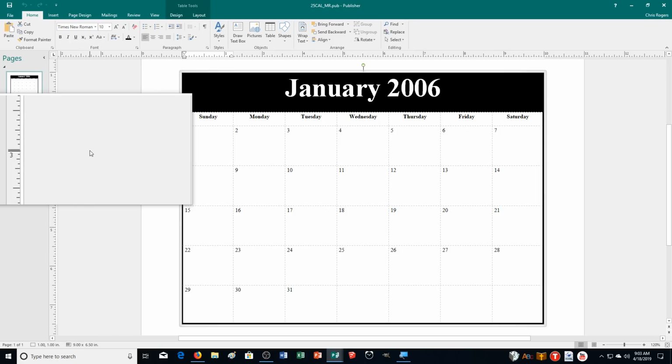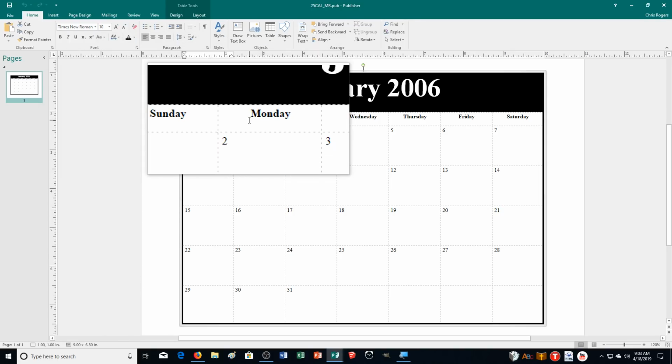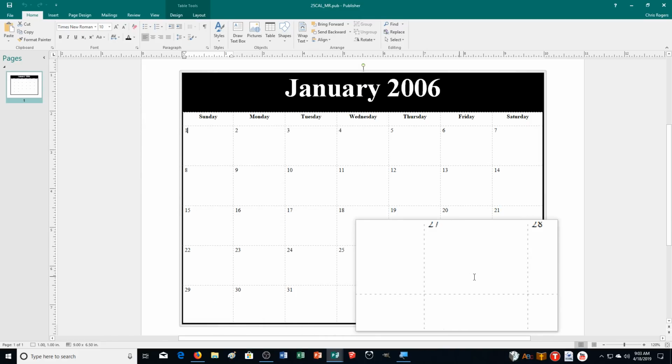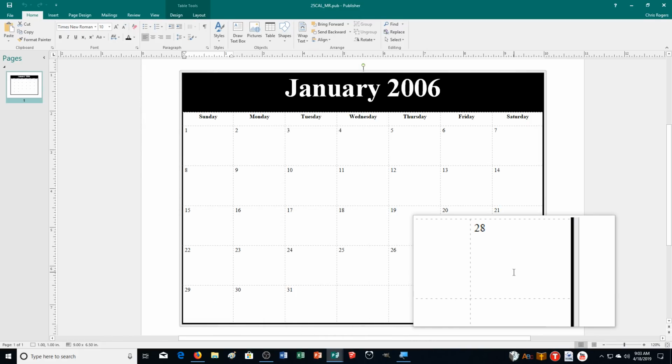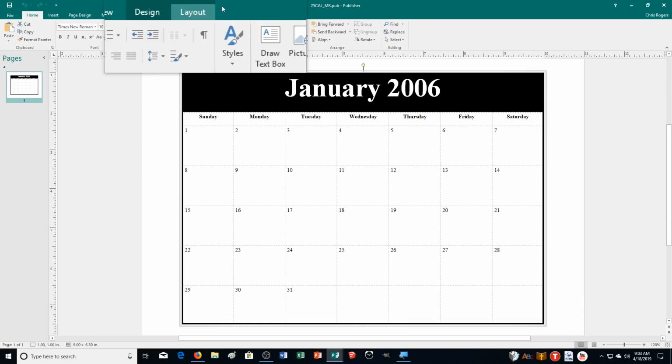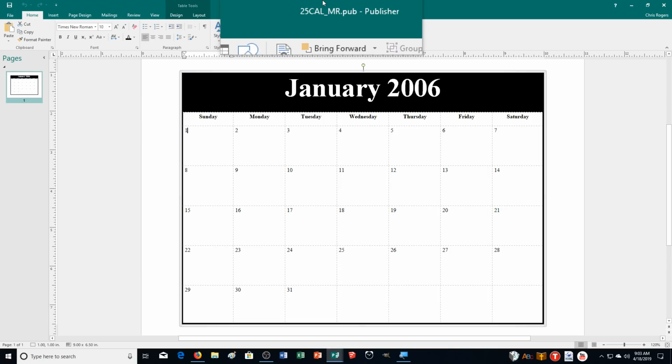So add some color to it. Make sure you change the borders and shading, and then, of course, change the text so it's easy for people to read. So I'm not going to change it here, so you can just do this yourself. Remember, you got to save it once you're done. You don't have to worry about printing it.